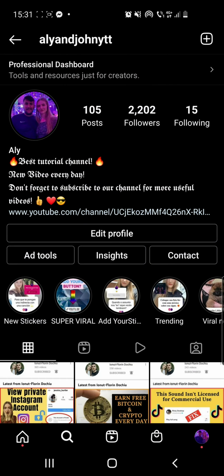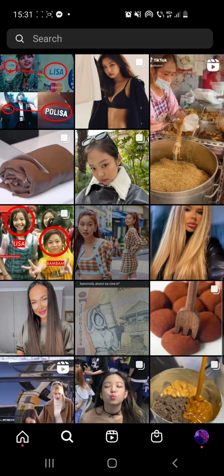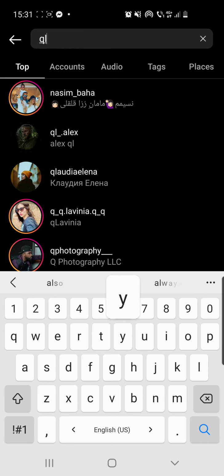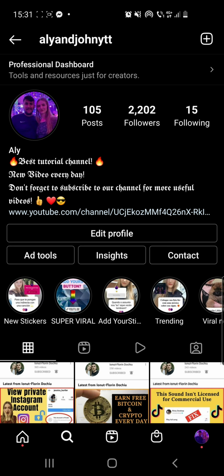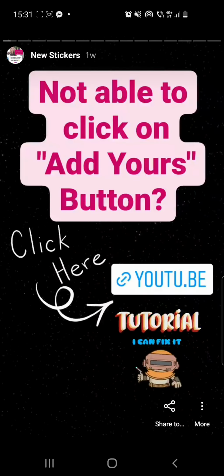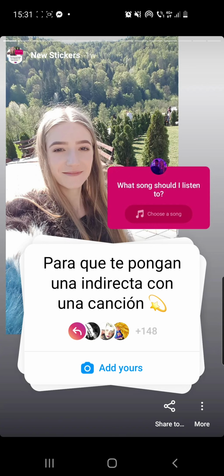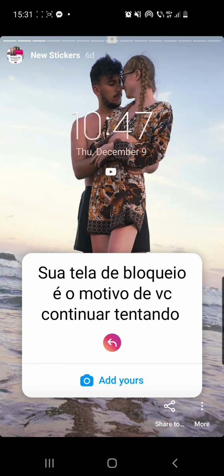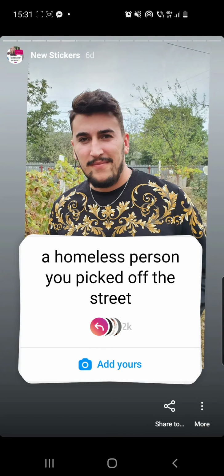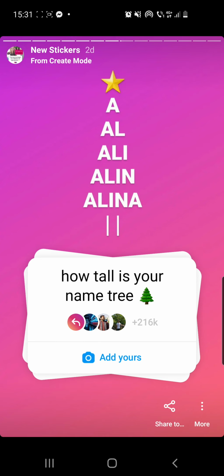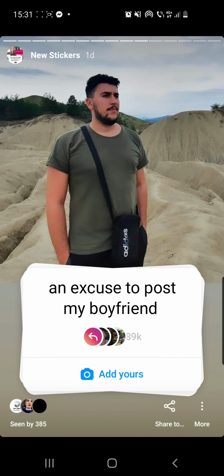First of all, we have to click on the search icon from the bottom of the screen, and here you have to search for my account, which is Alien John YTT. And from my page you have to go to new stickers at highlights. Don't go to my story because that will expire in just a few hours, so you may not find it there. So here you have to tap until you find the desired sticker, and you will also find many other viral trends like this one, for example, or this one.